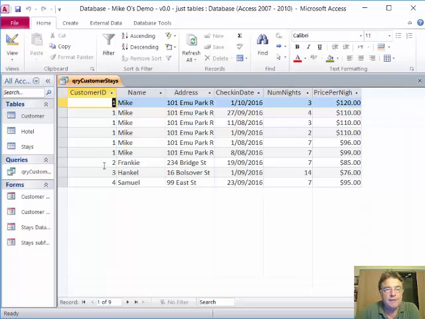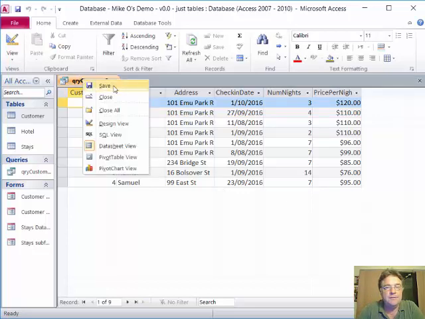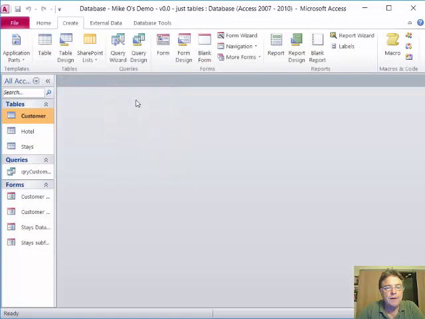So it's got, for each customer, their name, their address, when they checked in. Mike's checked into a whole bunch of hotels, the number of nights stayed, and the price per night that Mike paid. Same for Frankie, he's only had one stay, Hengel's only had one stay, Samuel's only had one stay. Okay, so that shows us all the data we need for our report. From that we can generate subtotals and customer totals and grand totals and everything. So let's now save that and close, and let's now go to our report.